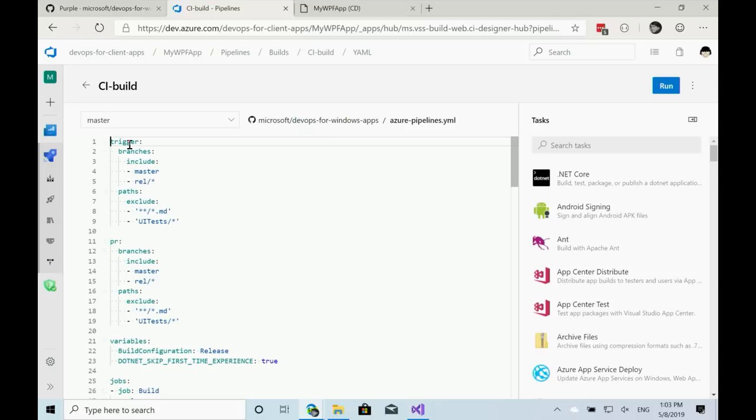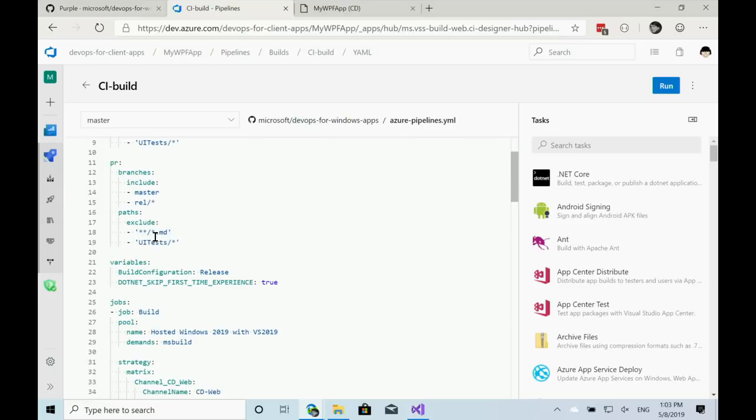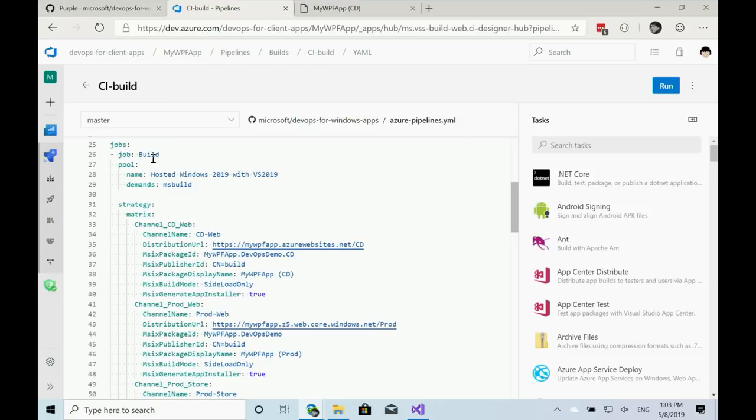So let's comment what is in here. First, we define the trigger. Where do we want to start the build? So every check-in that happens in master or any branch that starts with rel will produce a new build, except if it's a markdown file or the UI tests. The same for pull requests. And we have just one job, and that is called build, that is running the hosted build agent.